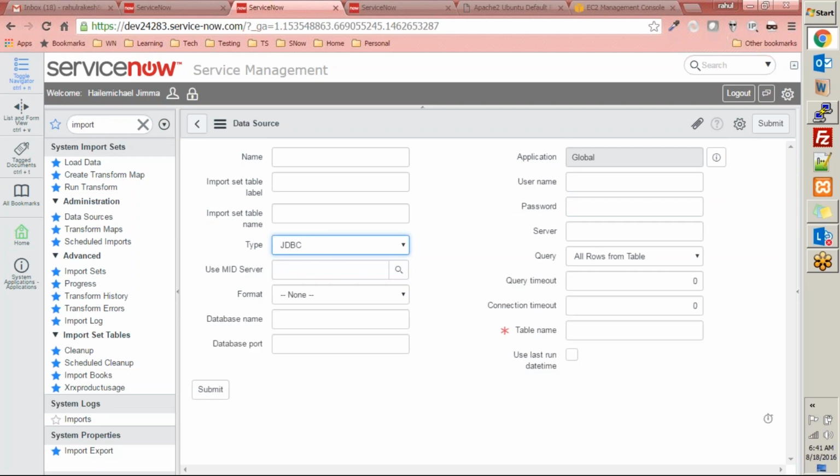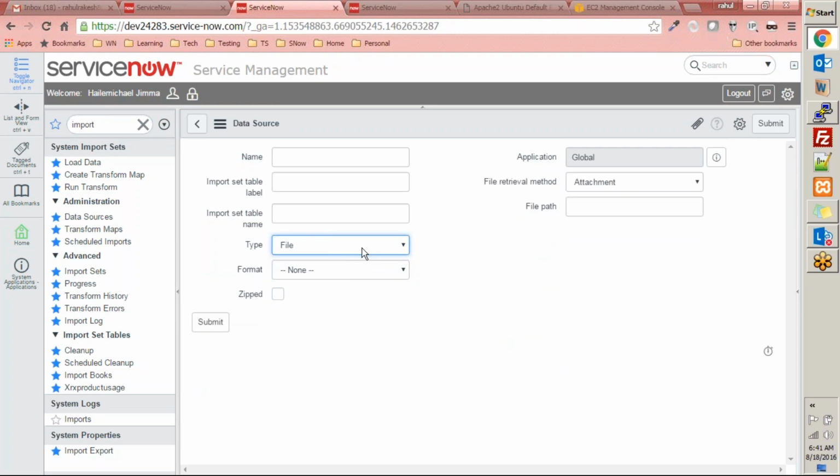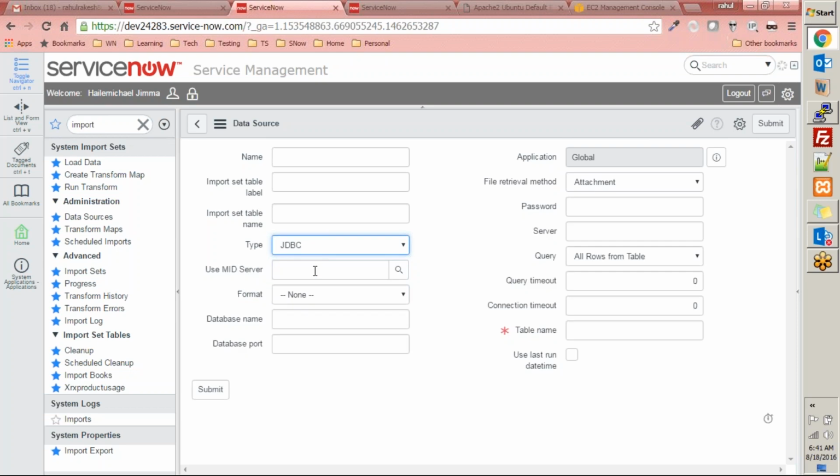Now let's move to JDBC. When we move to JDBC, we see so many input fields coming in. When I had the file type selected, I only had these fields. But when I select JDBC, some more fields appear, like use mid server, format, database name, database port. Then you have server, query, query timeout, connection timeout, table, use last date, runtime, and username and password. This looks familiar to you, right? Definitely, because you have been doing all these things while doing SQL development, using SSIS and everything.